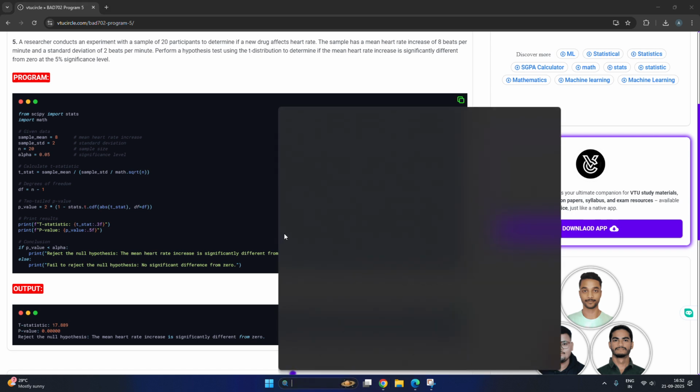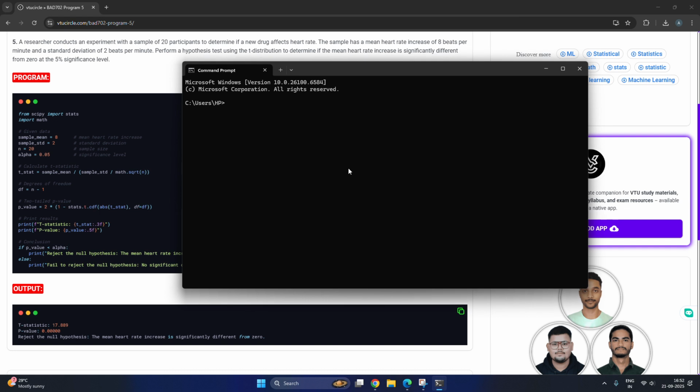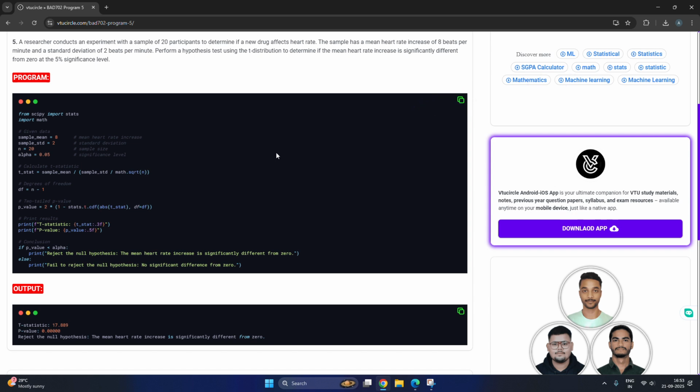So just let me check once in my command prompt if I have installed SciPy or not. If not, then it will install SciPy. Just put this command. Yes, it is already satisfied. You can also check for that. And you can also check for pip install math. Math is already an inbuilt module, so we do not need to do this, but for just checking purposes, I did it.